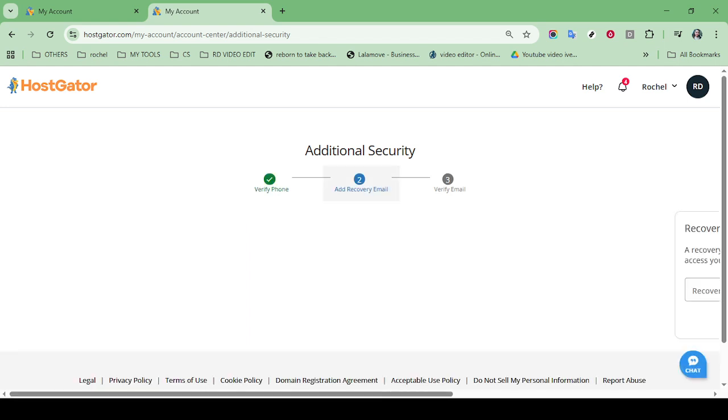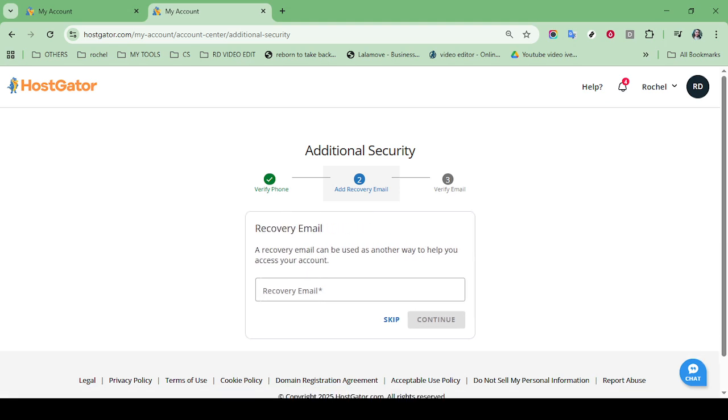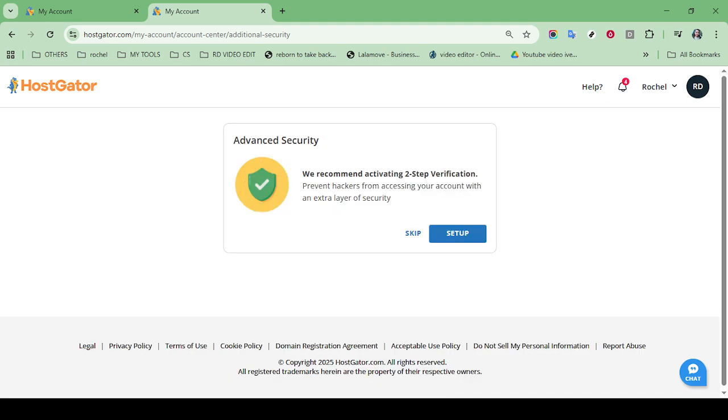Remember, keeping track of this information is vital, as you'll need it for customer service assistance and when making changes to your account settings. If you're a frequent user of HostGator, keeping your customer ID in a secure, easily accessible place could prove helpful for future reference.